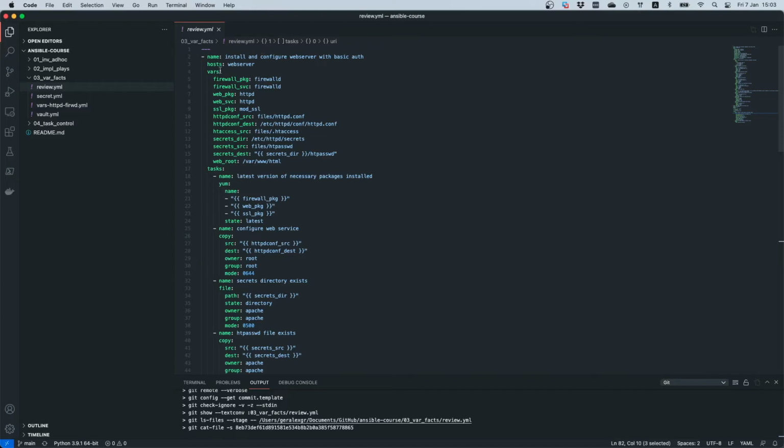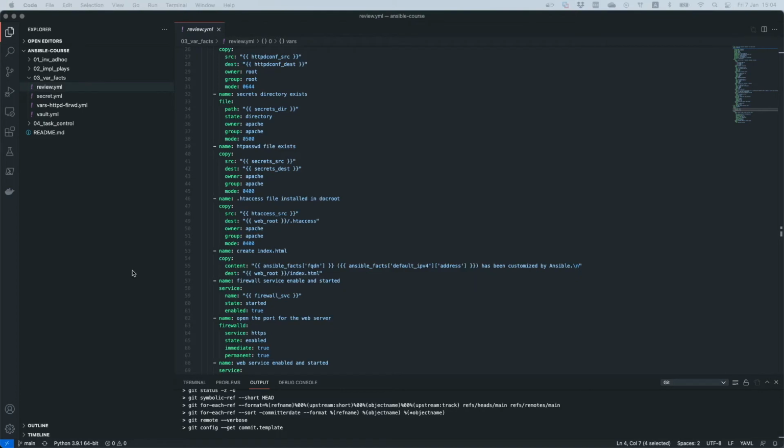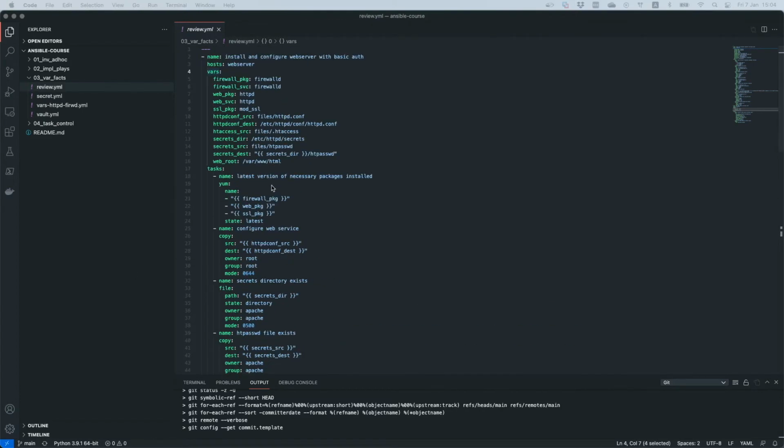So we first set some variable values, the packages, the locations, etc., and we store them in variables in this particular playbook. In this example, we don't have a variables file for this playbook. So we first use the YUM module to install some packages. As you can see, they are listed as an Ansible list, and then we configure some services using the copy module.